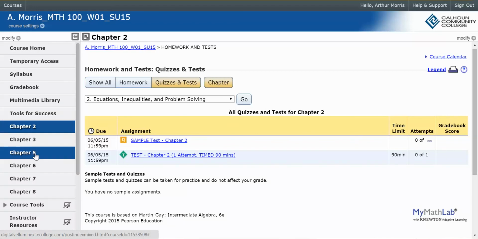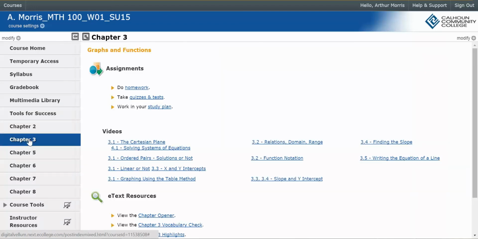All right, so you'll do the same thing for Chapter 3. You have videos, homework, quizzes, and tests. The study plan, that's just extra practice. So that's not something that you're graded on. It's just for extra practice.